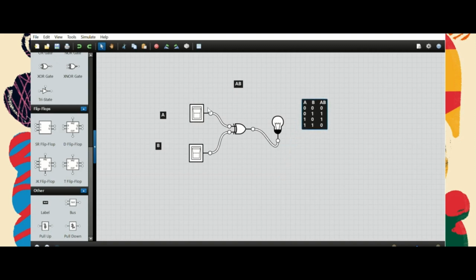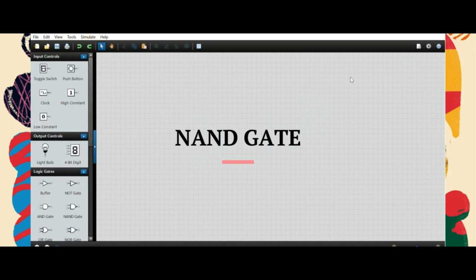So when the inputs are 0, 0, the output is 0. When the inputs are 0, 1, the output is 1. When the inputs are 1, 0, the output is 1. And when the inputs are 1, 1, the output is 0. So this is all about XOR gate.